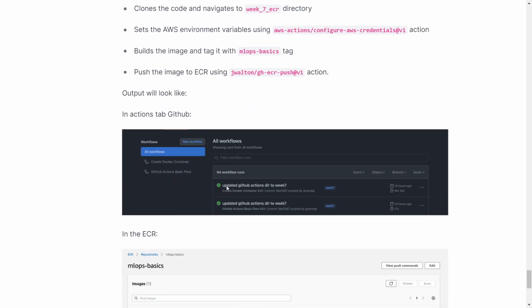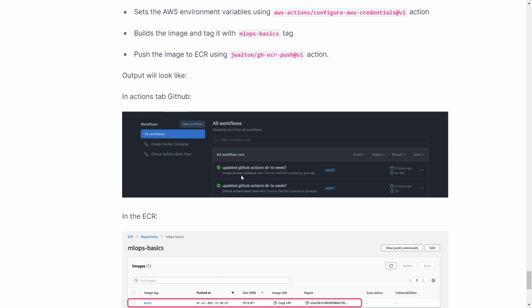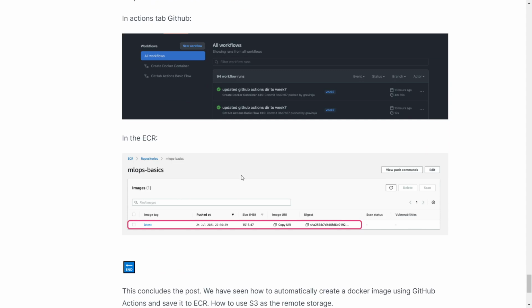When we do everything and start the action on GitHub, it will show us in the Actions tab, and it took all the details automatically. Now, if there are any changes, we just make the changes in the model, push to GitHub and update our S3 bucket, and then automatically everything will be continuously tested and later pushed to our ECR.